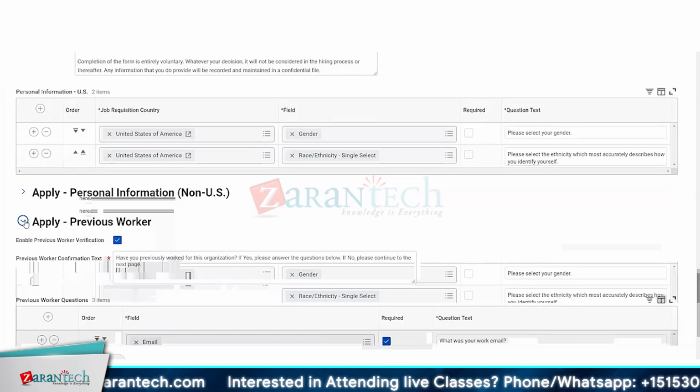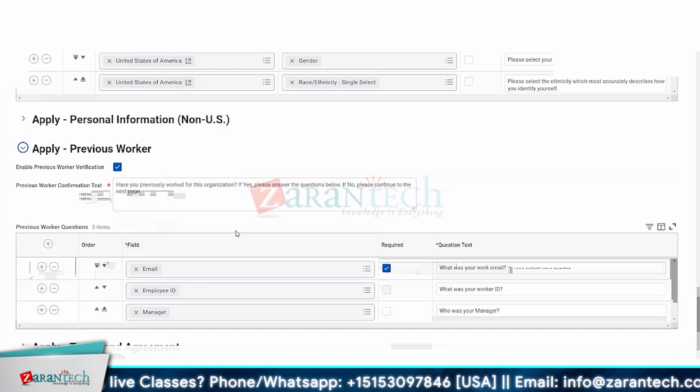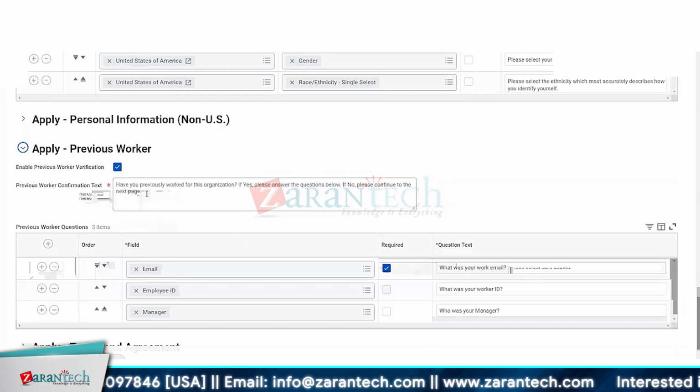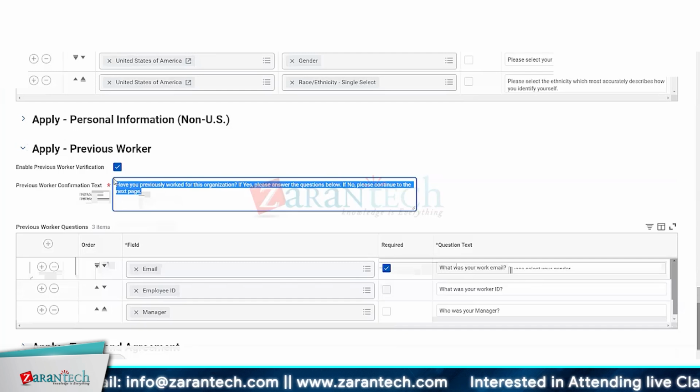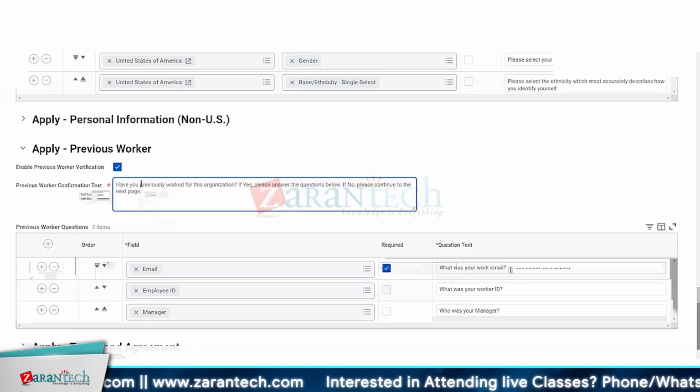If you're a previous worker, this would be a yes or no question that says, have you previously worked at this organization? So you could change the text here, and then choose which fields you want the candidate to enter. And one of them has to be required.